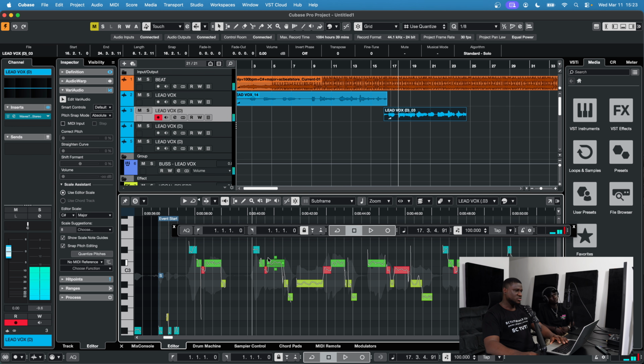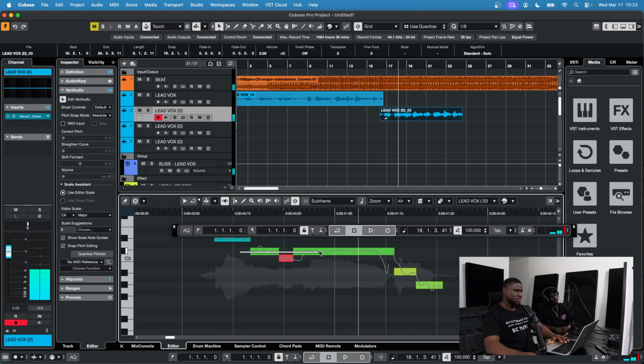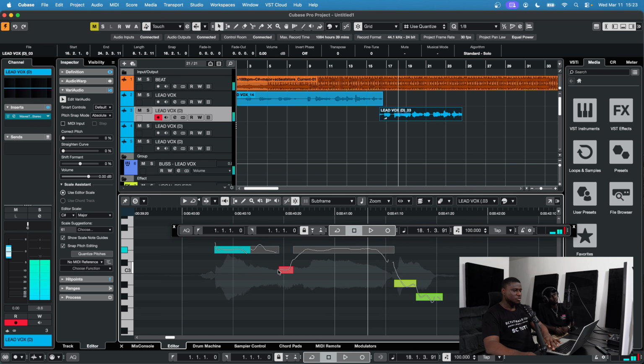So for example, if this point here is out of key, I could simply highlight it once I want, and move it up or down.